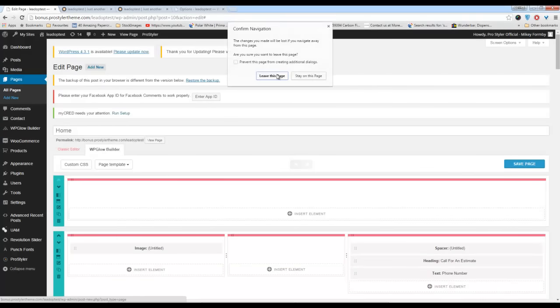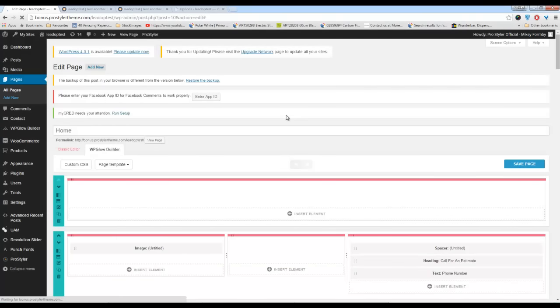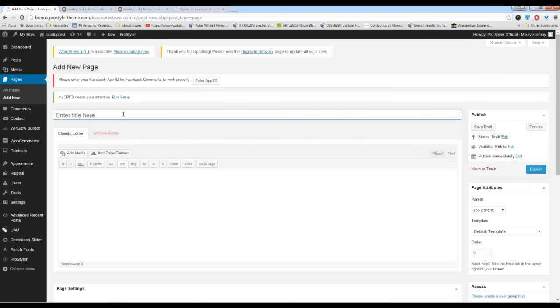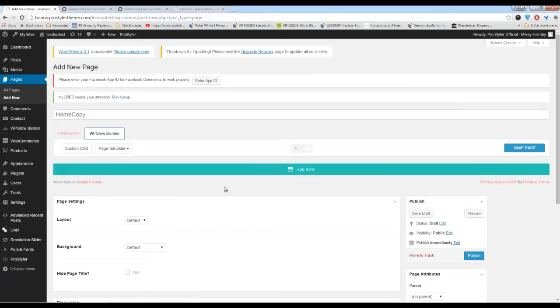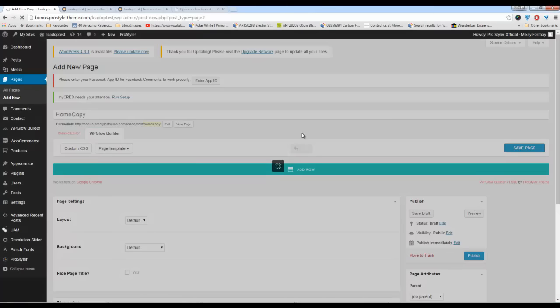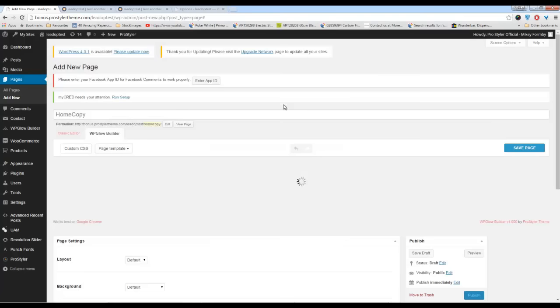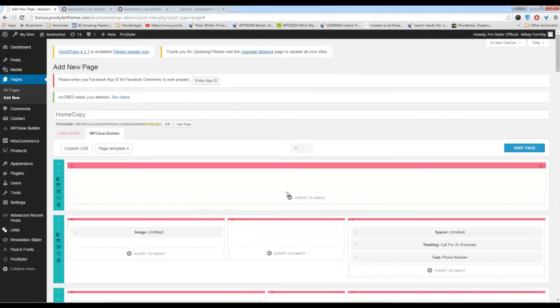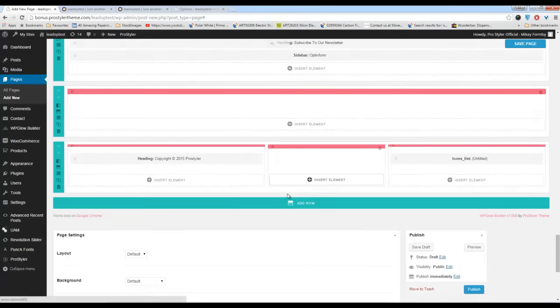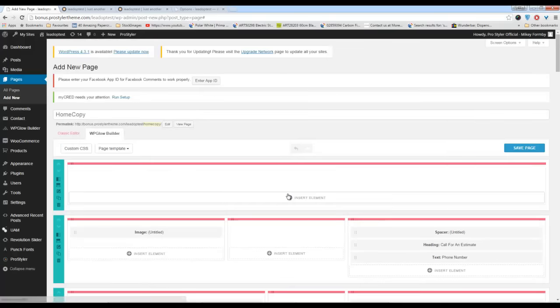Now if I go to add new page, and I call this e.g. home copy. Click the WP Glow Builder. You'll see this drop down again, page template. Click load template. And there's our saved template. Click it, open it up. And that now has given us an exact copy of the page we've just made. So if you've made a page and it's custom, instead of rebuilding it every time, save it as a template, load it up, and away you go.